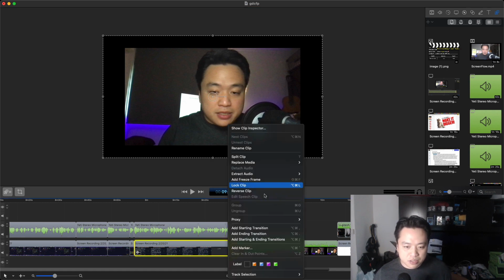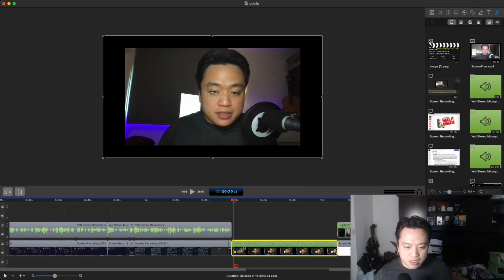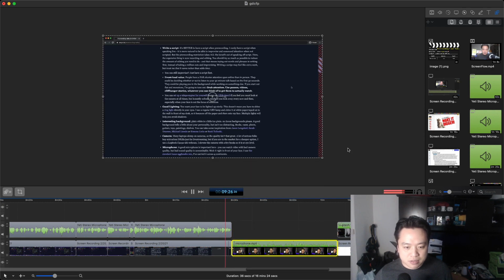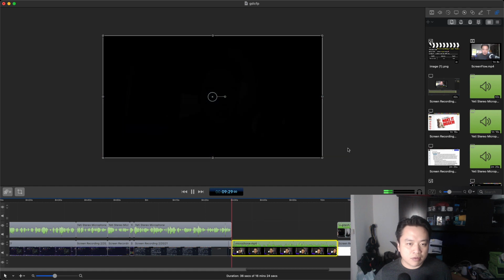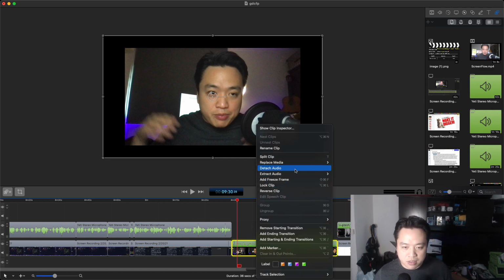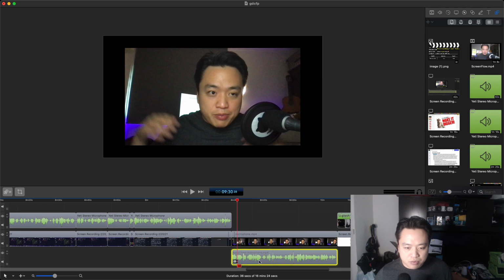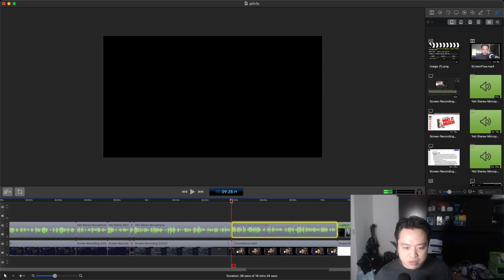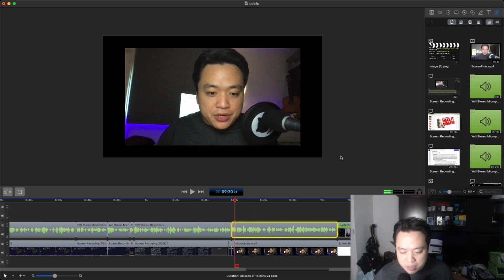So if you want, you can actually just add an ending transition here and a starting transition here, and that will actually fade in and out. That tends to fade the audio together with the video, so you might want to separate the audio, so you can do something like detach audio, and this would not have the transitions of the audio, so this would at least have a nicer transition length to it.